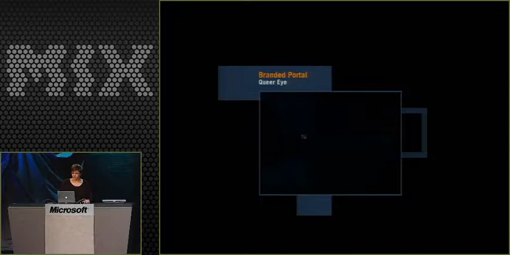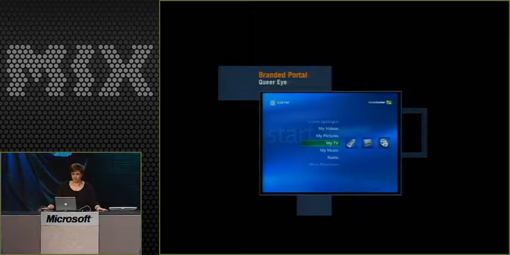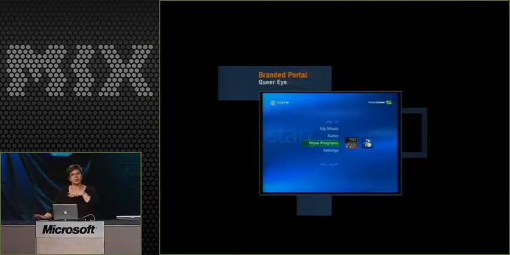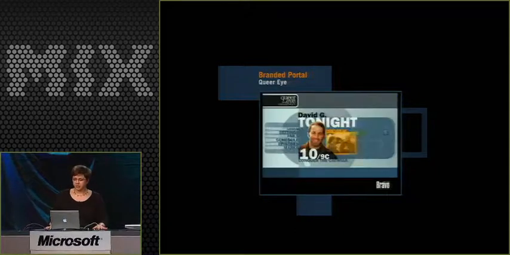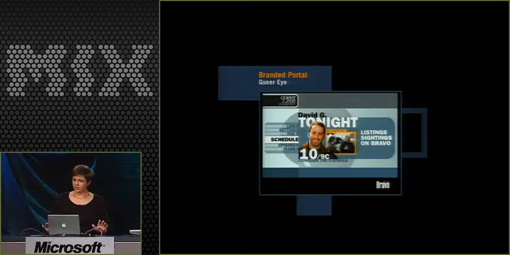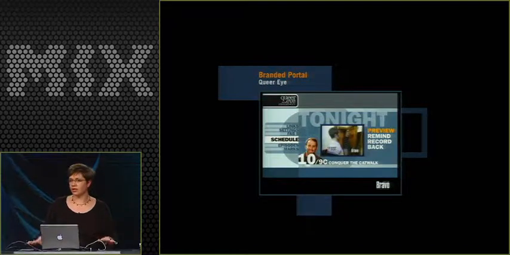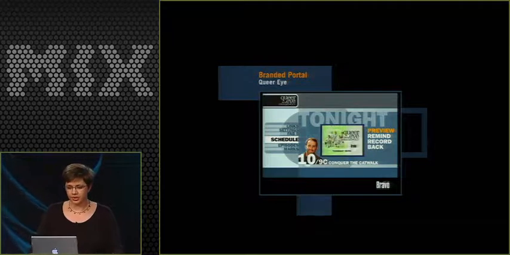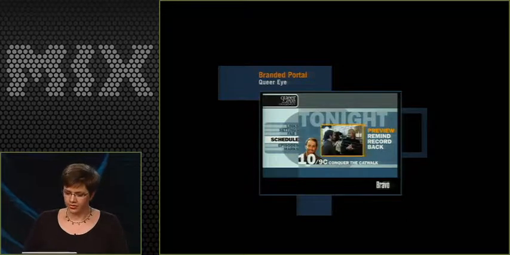What we were doing is developing a branded portal for Queer Eye on Media Center. It was never designed to replace the traditional website, where you can get really more content density. It was really to be a home for them in the 10-foot experience. It was also a way to allow the users to watch the content in an enhanced format. So here we're going in, we're previewing an episode, and we're going to go down and tell our DVR to record it.